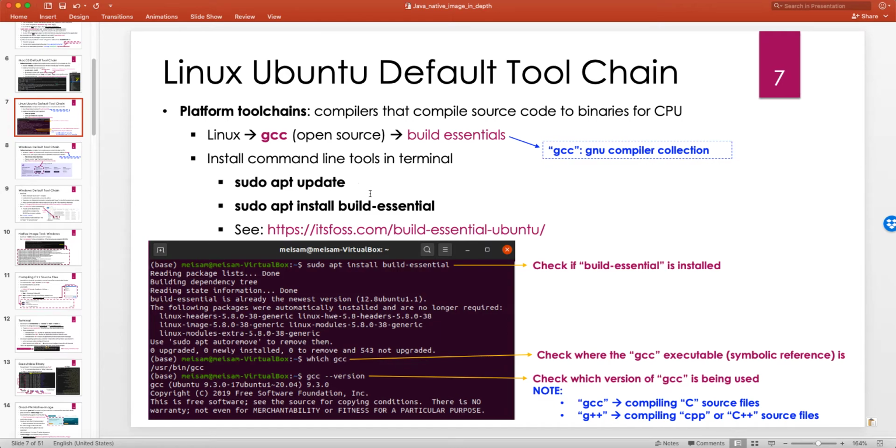And build-essential. Now if you want to learn more about build-essential, you can go to this internet address, fast.com build essentials Ubuntu, and that gives you a lot of information about what these build essentials are and how to install them. It's very easy. As you can see, I have it here. You just say sudo apt install build-essential, right?